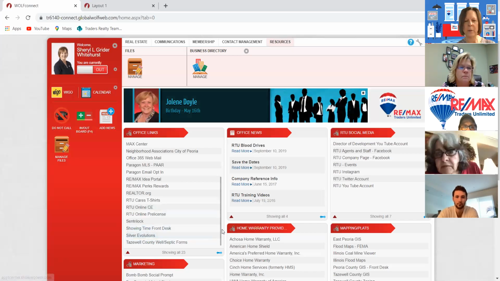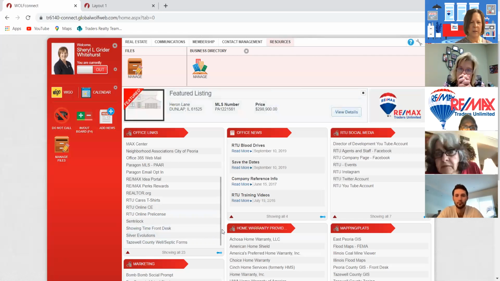I think I need to remove, did Silver Evolutions go out of business? Do you guys know? They did, so we need to remove that one. I thought I saw that.